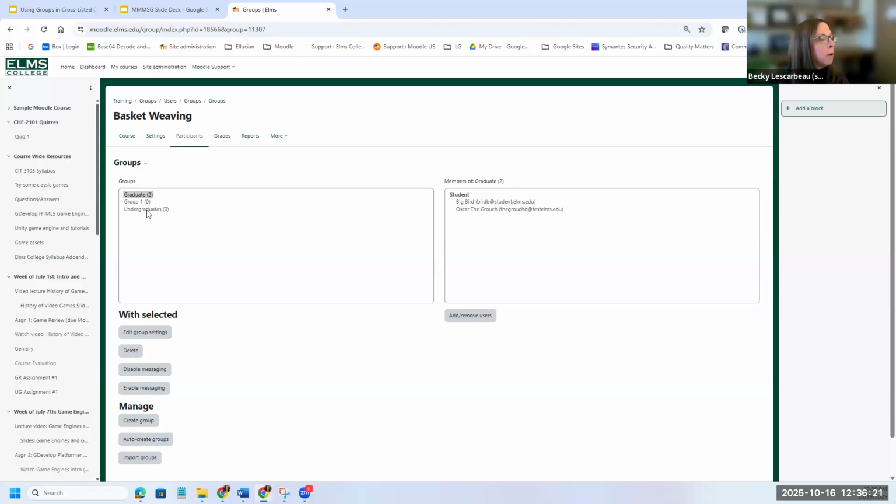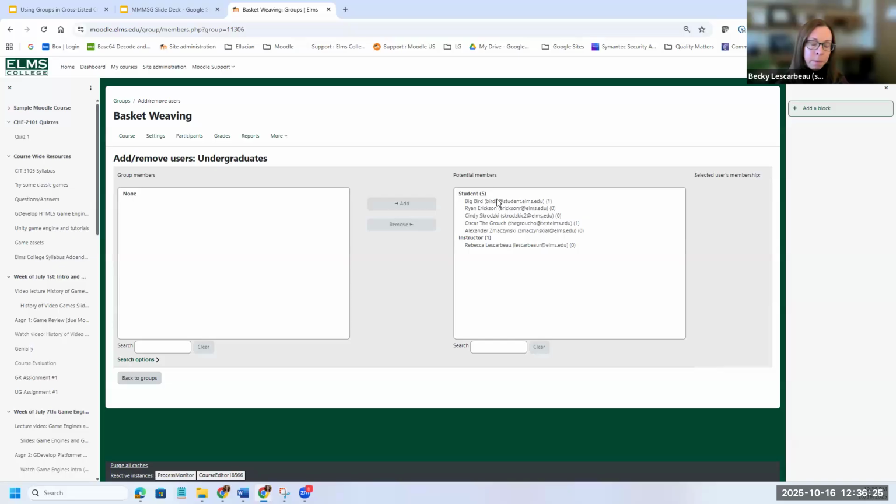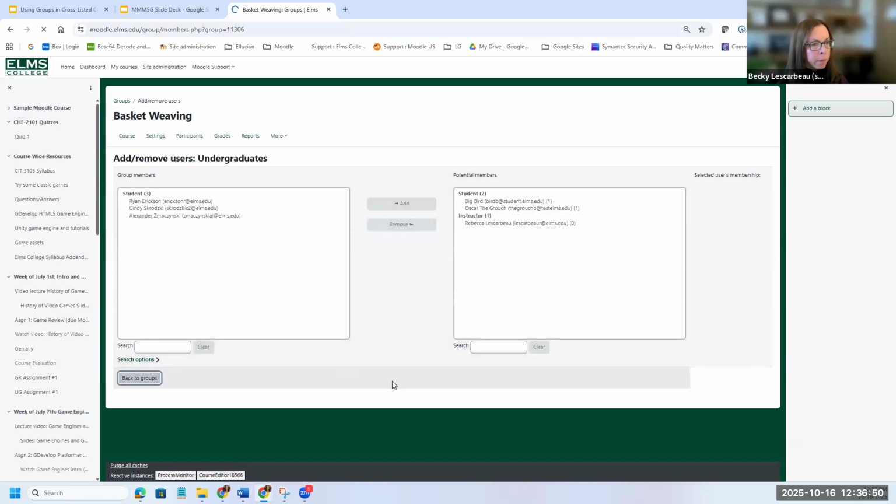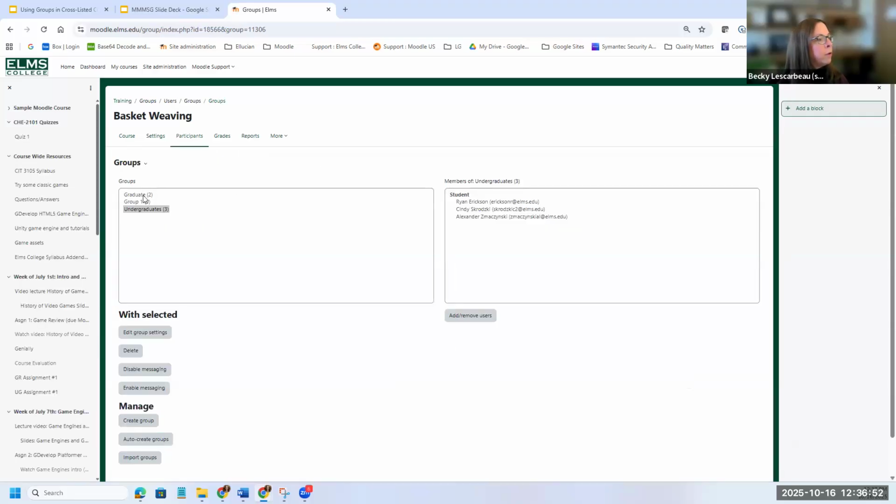Now I'm going to click on graduate students, add and remove students. Now keep in mind, someone can be enrolled in multiple groups. So as you can see, Big Bird and Oscar the Grouch are still available in this list. Just something that you'll need to be aware of when you're adding, so you don't unintentionally add someone to multiple groups when you don't mean to. So I am going to add Ryan, Cindy, and Alex to the undergraduate group. And now we'll go back to groups. So now you can see we have 2 groups with students in them.